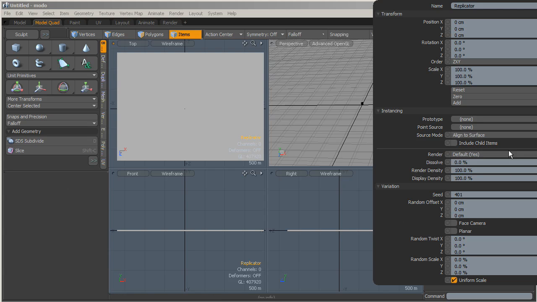And then we have the include child items option, and that's really useful when we are choosing as prototype a group. So we can select to use also the child, so all the mesh we have inside a group or any connected mesh, and we can use everything to create the distance. Then we have some option for the rendering, and you see we have the render density and the display density to decide how many instances will be visible inside the rendering and inside the viewport. And then we have all the parameters for the randomic variation for the position, the rotation, and the scaling.